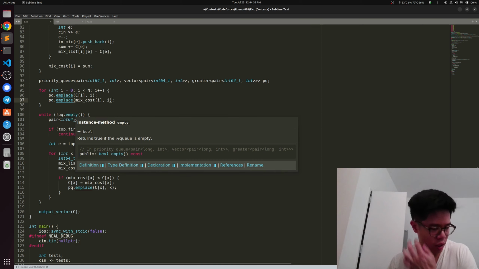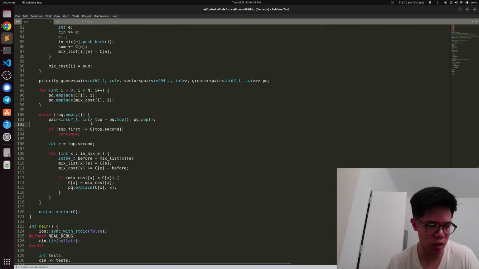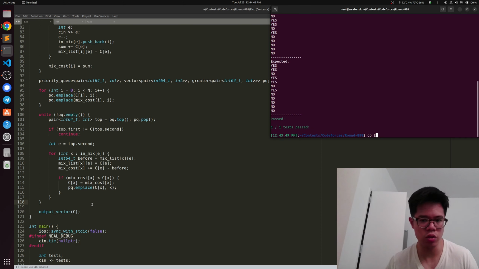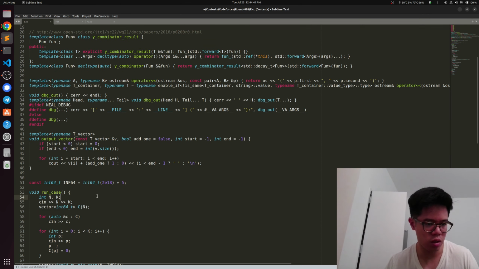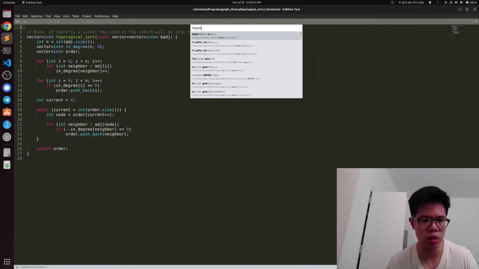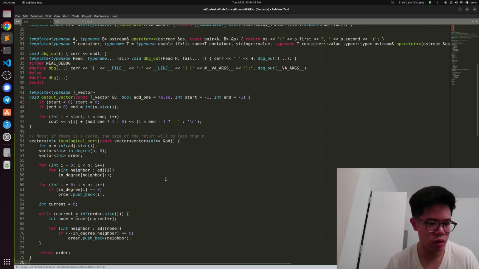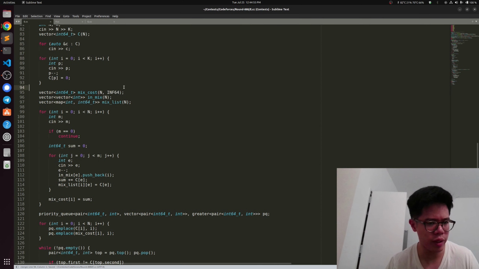And then when we lock in a cost for something, we go through all the mixed lists and then decrease the cost for that version. So this is kind of the Dijkstra idea. So let's save this. Let's see if we can do a different idea. What I want to do is topological sort. So yeah, basically we have this graph, right?